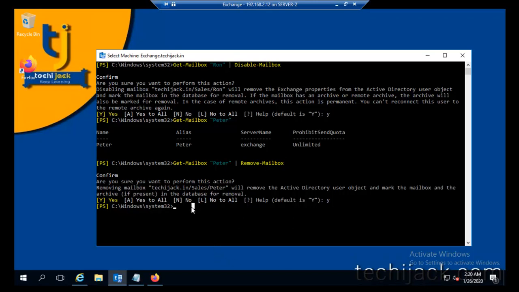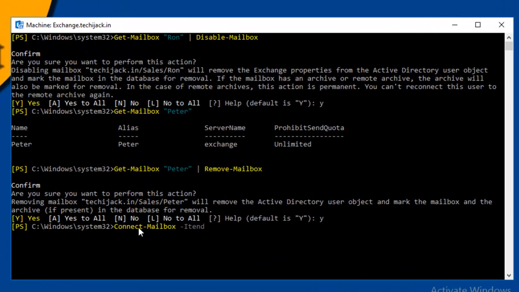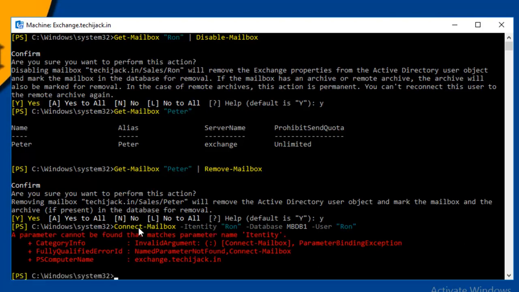In order to recover the mailbox for Ron, we have to type the command Connect-Mailbox -Identity, the user is Ron, -Database, the database name is mbdb1, user is Ron. There is some error. Yes, there is a spelling mistake. It's Identity.